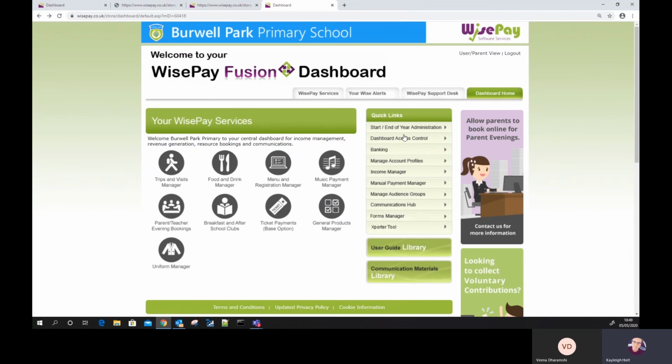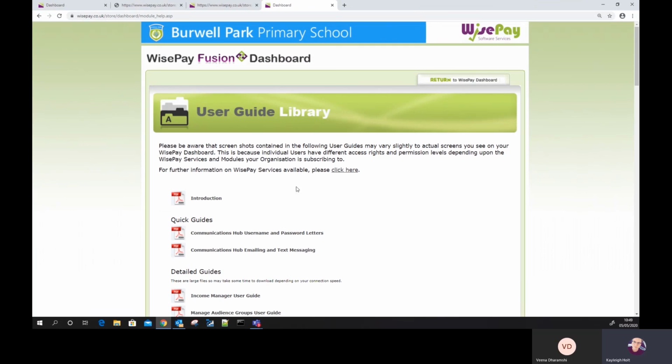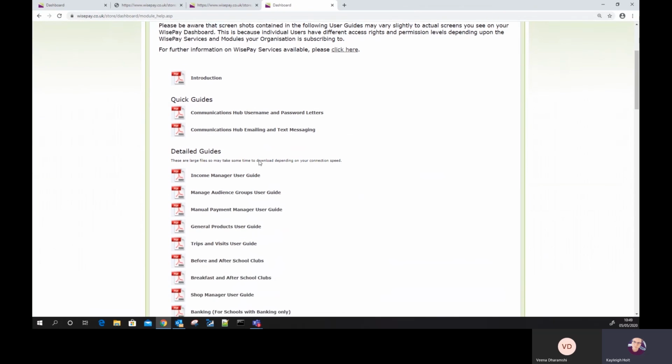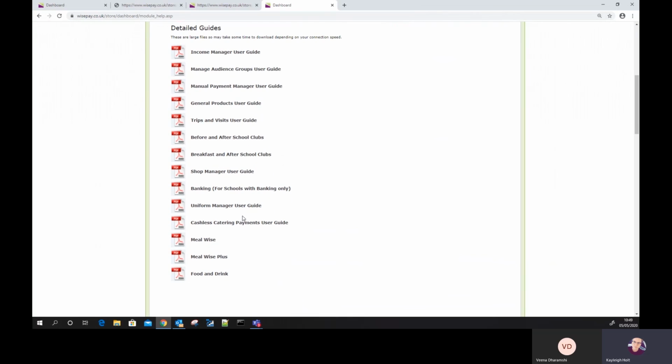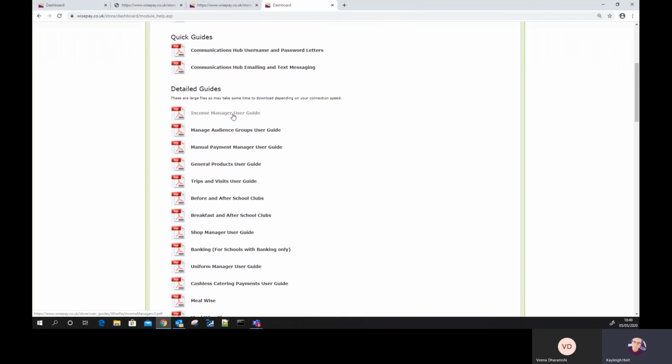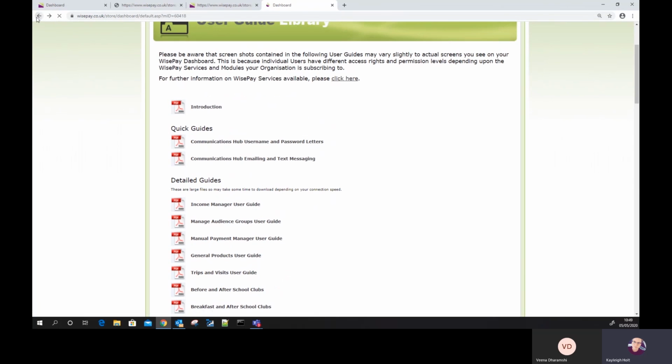So if I go back one, the other two options we have is really just a user guide library. Again, if you struggle with any of the modules or any of the quick links options, there is a user guide here and there's PDFs of lots of different modules, banking, for example, meals, and we have income manager, so how all the reports work. There's lots of different guides there.